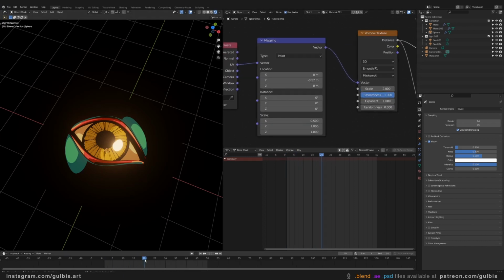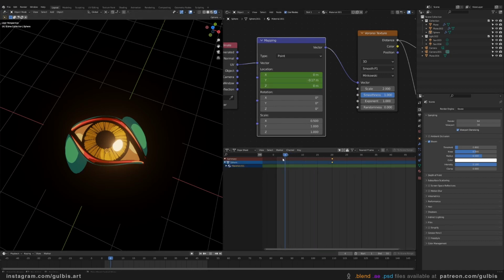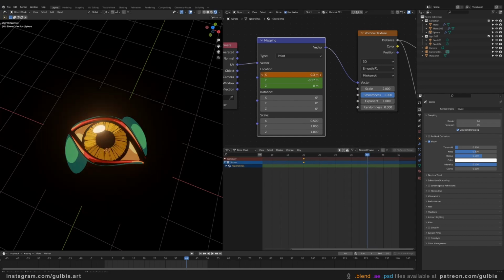So jump to the frame 20, add a keyframe, move to the first frame. So I would say 0.12 could do for the first frame. And then I guess for the last frame, in our case 40, we can do minus 0.12.